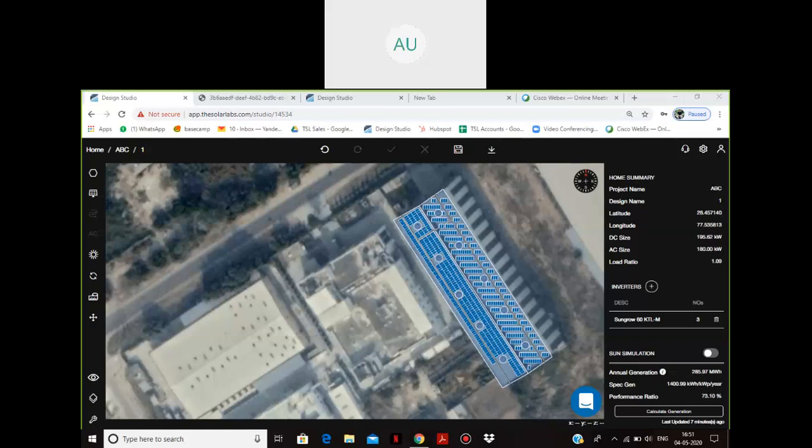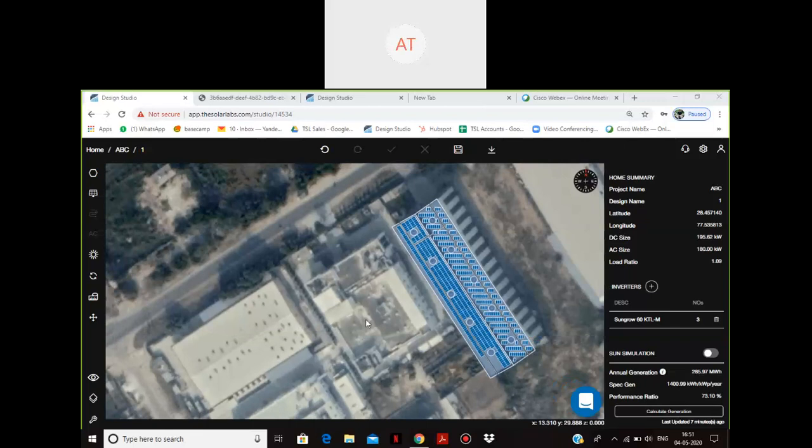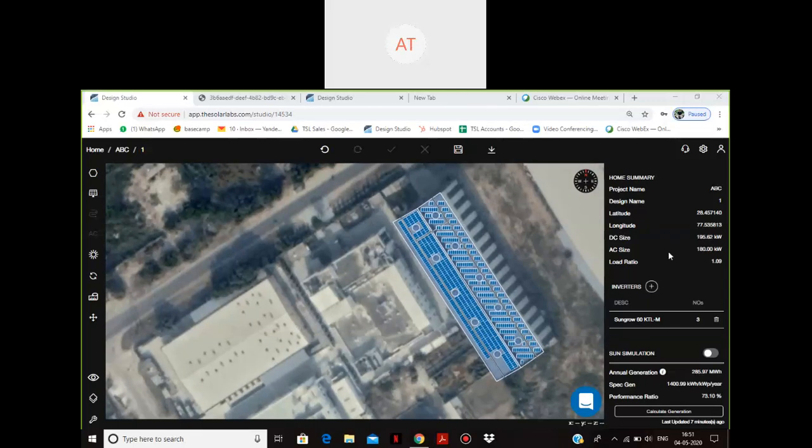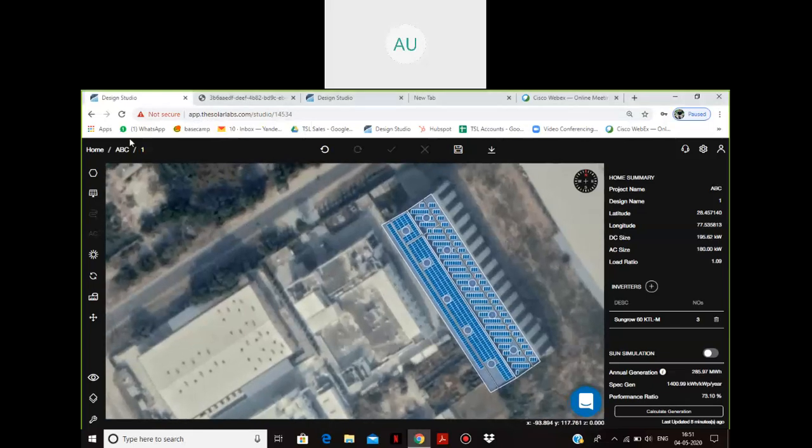Ali, please continue. Okay, so I'll just move on to the report section. If you have any doubts in the report section, basically a similar kind of report would be generated for this as well, as we had seen for the RCC roof for a residential plot. So I'll go back to the design.